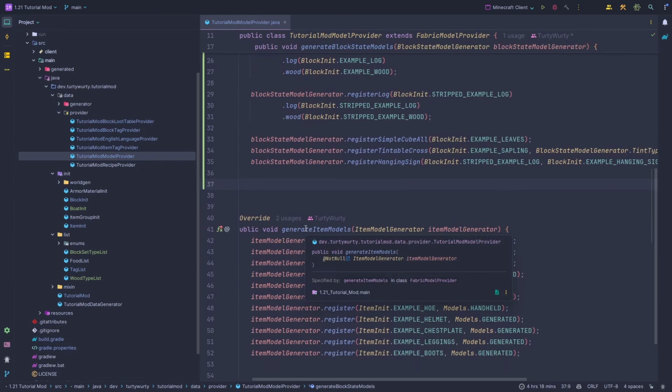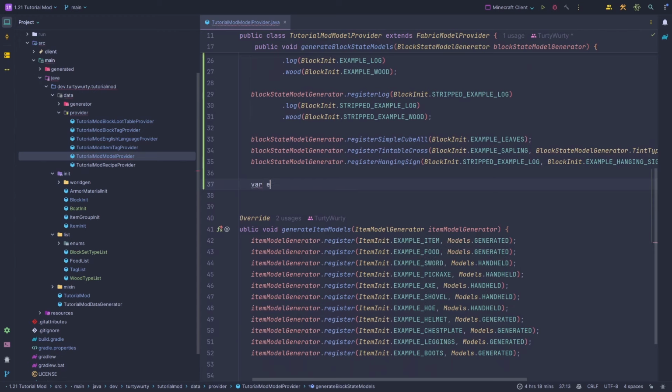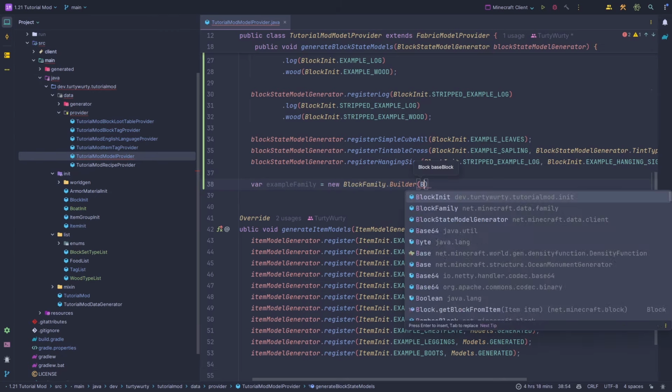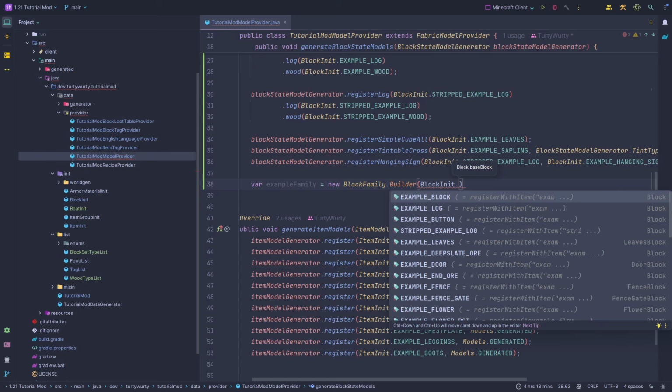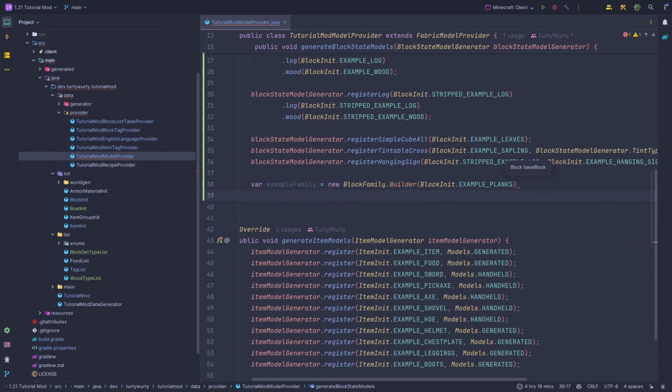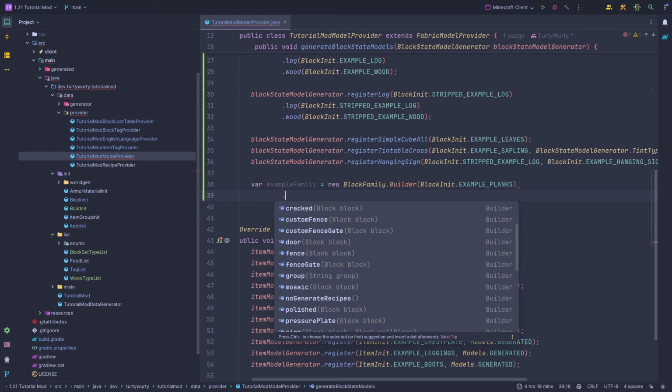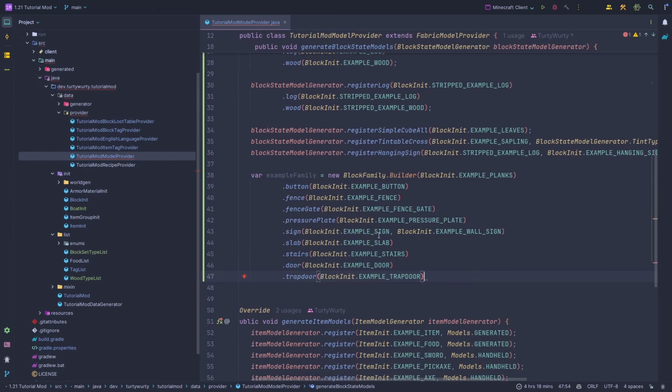Next, we are going to need to create a block family. So we're going to call this example family, and that will be equal to a new block family dot builder. This is first going to take in our example planks, and then we are going to need to call all of these builder methods for each of our blocks. Now you'll see for the sign, you do just need to pass in the wall sign as well.